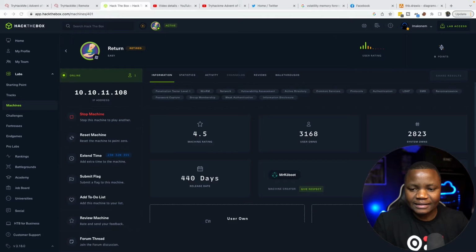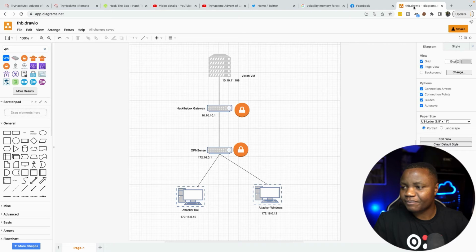It's on 10.10.11.108. My network looks like this, where I actually kind of modified my network a little bit. If you want a video about this, please let me know in the comments and give me a thumbs up on this video. But this is the victim machine, 10.10.11.108. It's going through the Hackthebox firewalls, routers, whatever they have there, with the VPN.